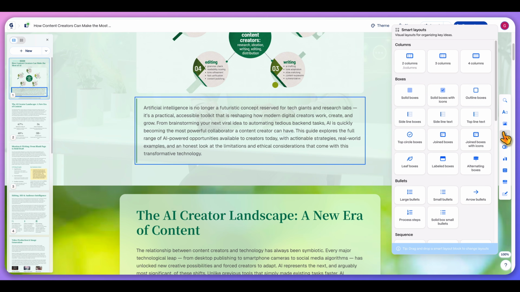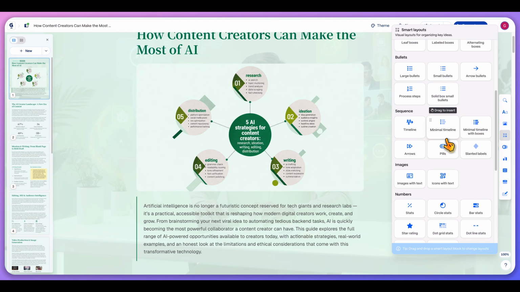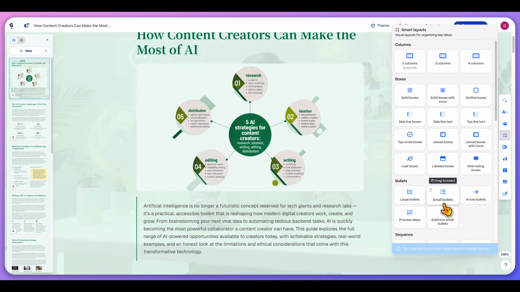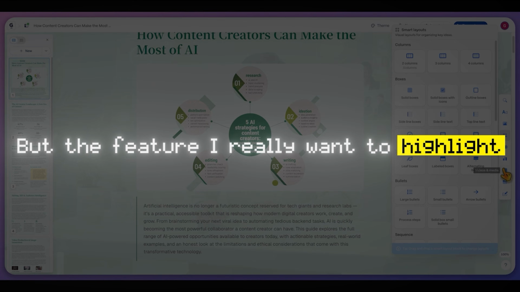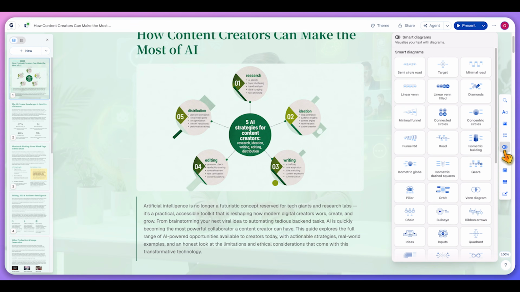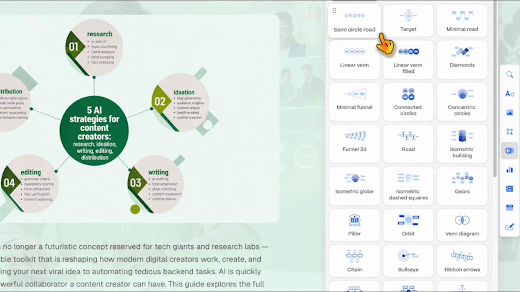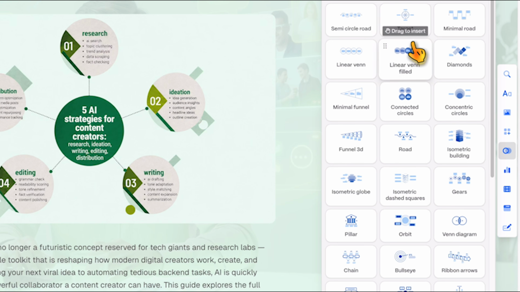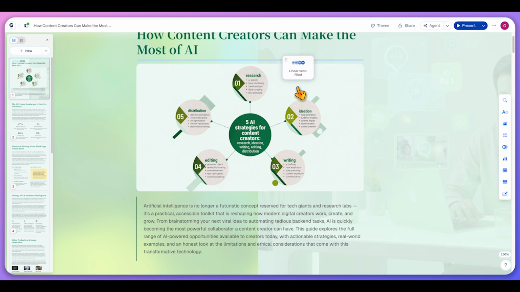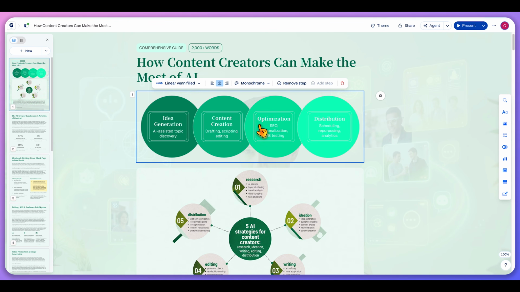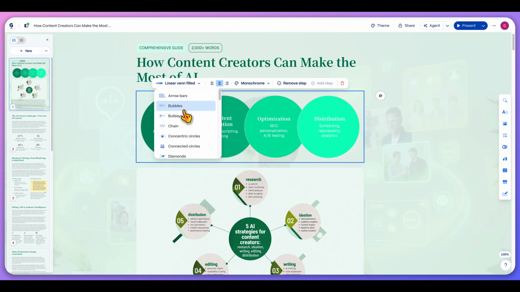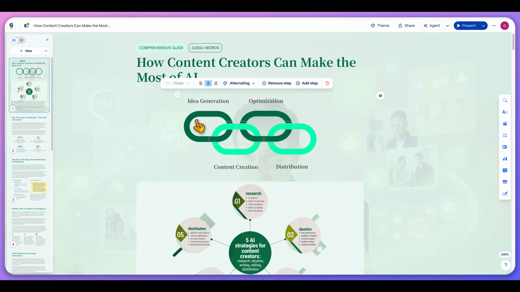Next up, Smart Layouts. These let you add columns, smart boxes, and bullet structures with a simple drag and drop. No manual formatting needed. But the feature I really want to highlight is Smart Diagrams. And this might be my favorite thing about Gamma. There's a wide variety of diagram styles available. Drag one onto your slide, and it instantly transforms your content into a visually polished, structured diagram. You can even change the shape and style on the fly. It looks professional without any effort on your part.